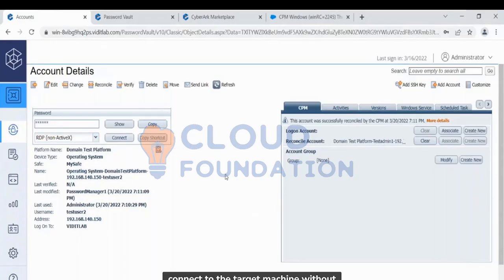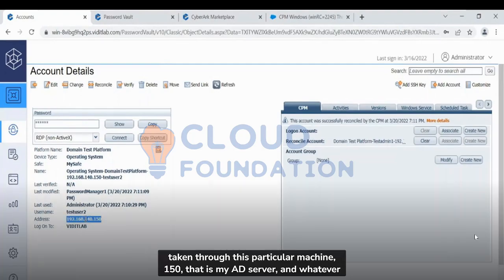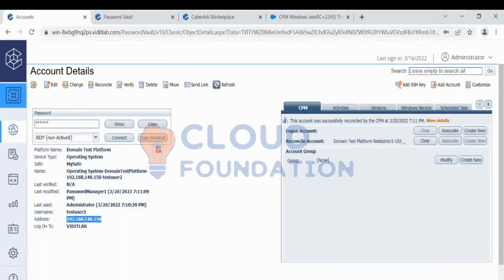So in the ideal scenario, the password showing possibility is not available to the end user. Rather, they would just click on the machine. If I click on connect here, I will be taken to this particular machine 150, that is my AD server, and whatever actions I'm doing would be recorded. That is because of the component called the PSM. PSM makes sure that you do not know the password at all.